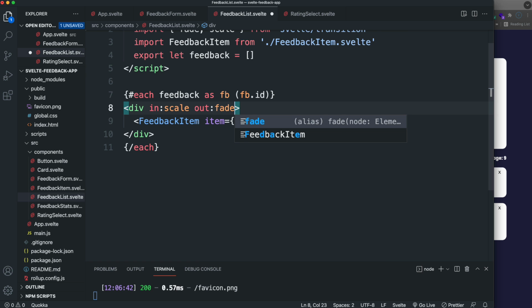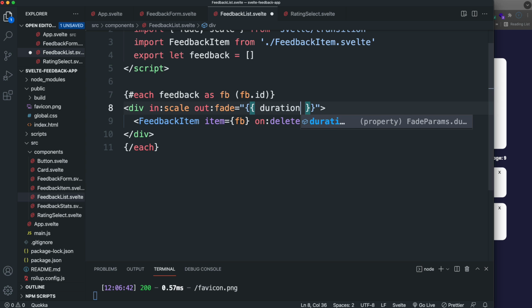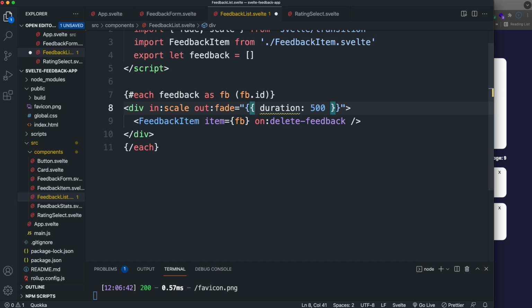And you can also set properties. So for instance, I might want to set, here we want to do double curly braces, and we could set a duration, for instance. And you can look at the documentation for everything that's available. So let's say duration 500 milliseconds or whatever.